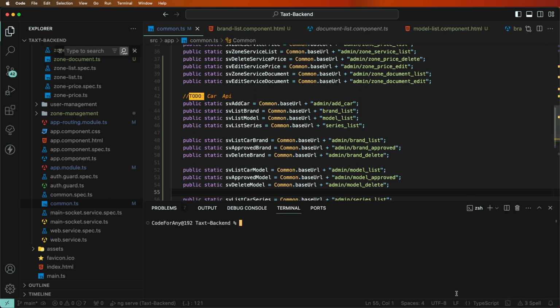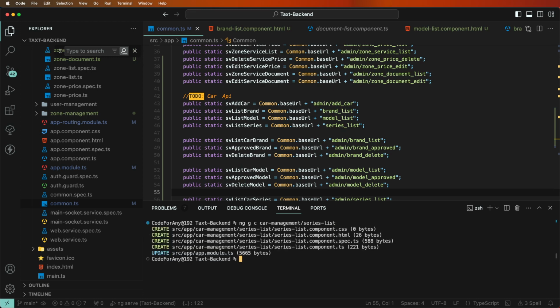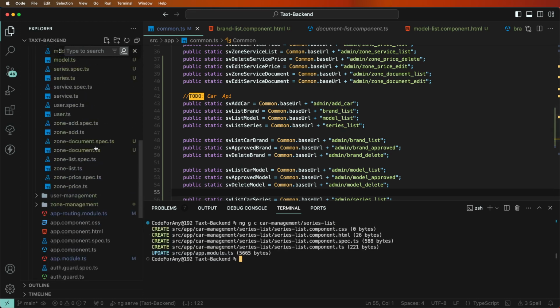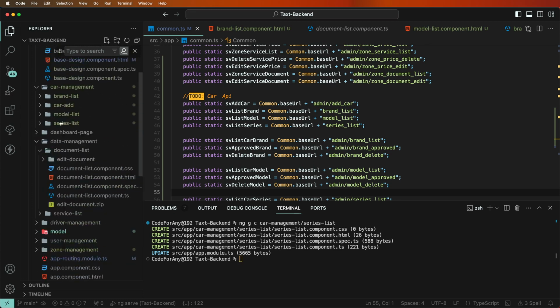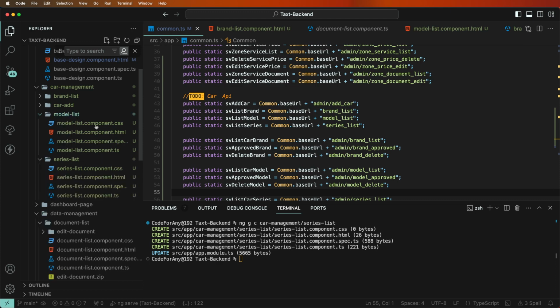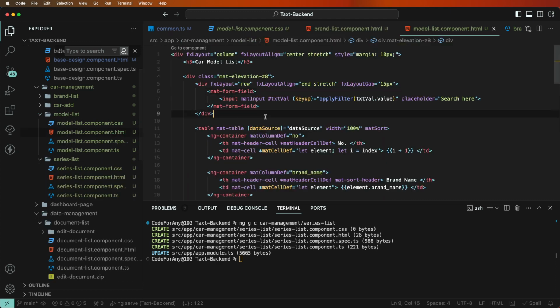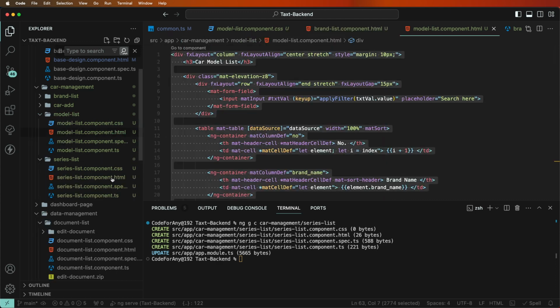First of all, we need to open the terminal and write ng g c. For the command we give car-management and a slash, then series-list, to create the series component. Now the series module is created and we need to call it. Now we copy the models HTML and paste it here.